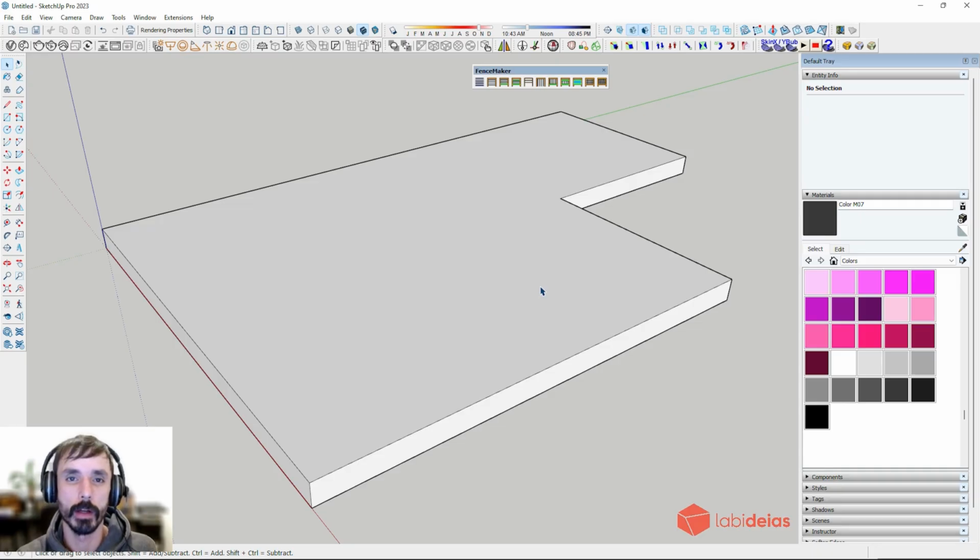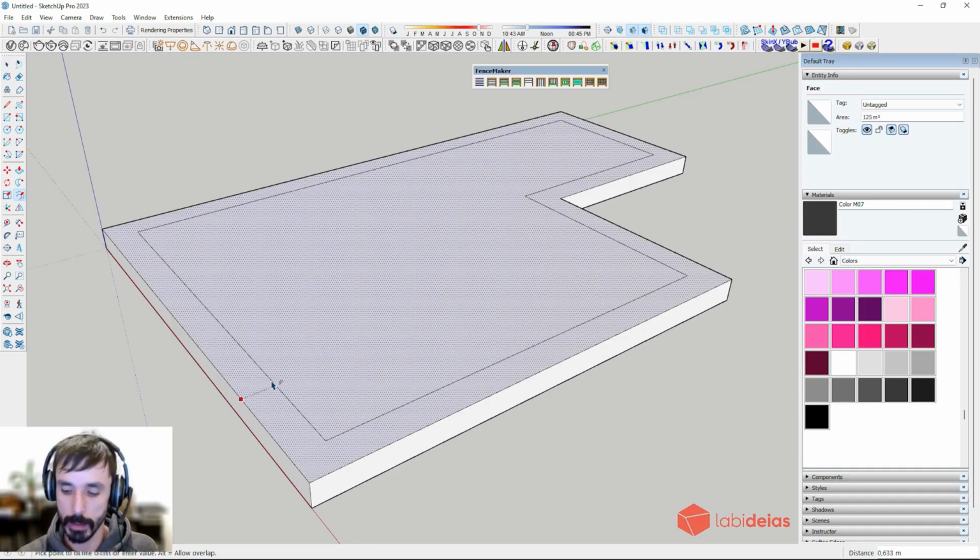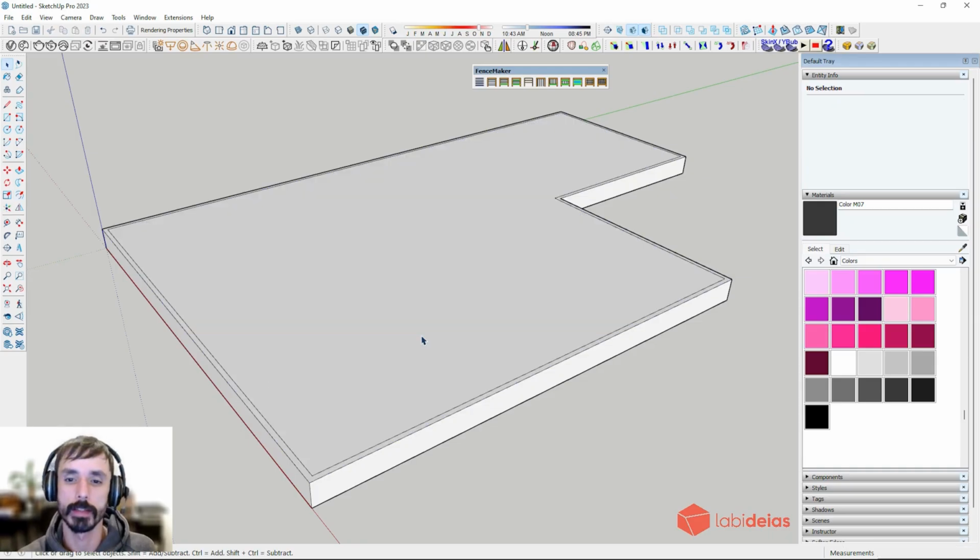The first thing we need to do is offset the slab where we want to make the railing so that it's not too close to the edge of the slabs. So I'll use the shortcut F and I'll make an internal offset of 10 centimeters.